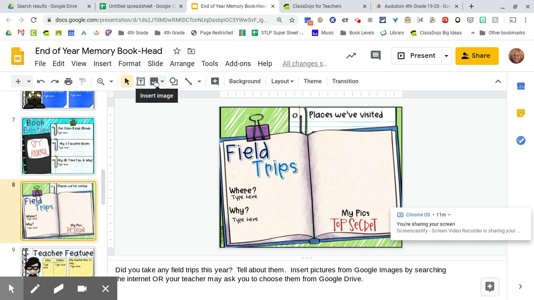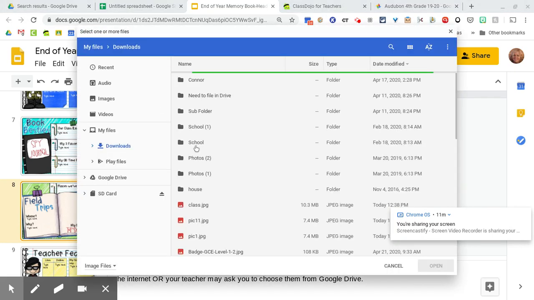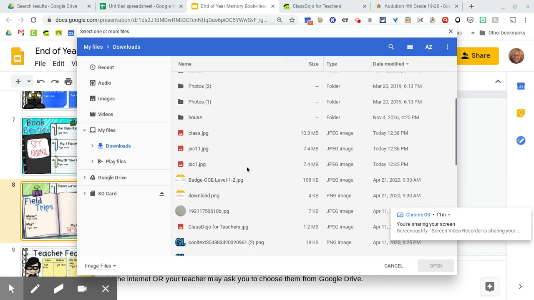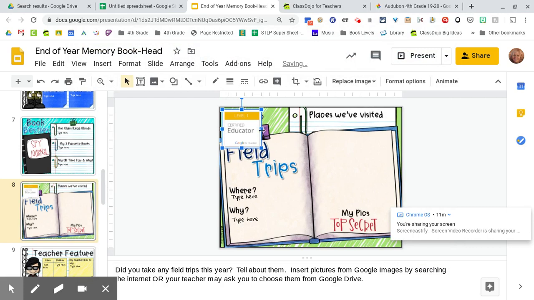What you're going to do is just click on Insert Image, Upload from Computer, and I'm going to go down here and find a file. They need to have either JPEG or PNG at the end. I don't know what this picture is, but I'm just going to click it. It's just one of my little Google Educator pictures. And I'm going to put it over here, and I can make it smaller. I can tilt it however I want to do it. So I can kind of put a collage of pictures.